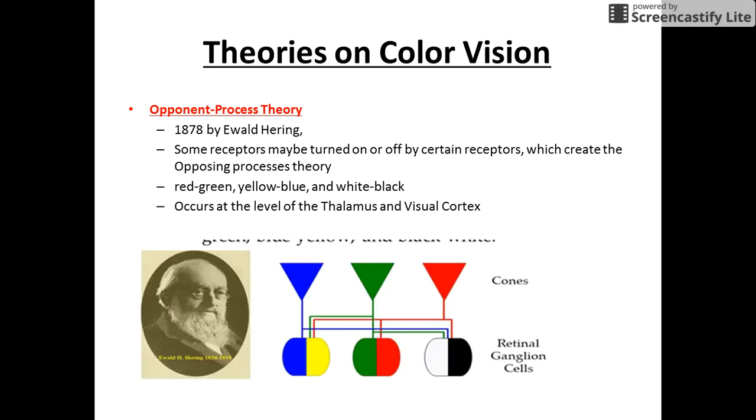Okay. The opponent process theory is a little bit different. In 1878, Ewald Hering stated that some receptors may be turned on or off by certain receptors in our eyes, which creates what's known as the opponent process theory. The opponent process pairs are red-green, yellow-blue, and black-white. And this occurs in the thalamus in the visual cortex.